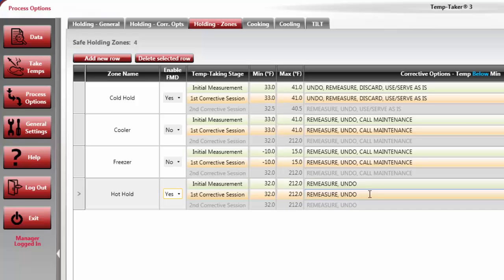Lastly, the final sub-row is called Second Corrective Session, which again has its own customized settings like the previous 2 sub-rows. On our screen here, you will notice that this sub-row is currently grayed out, and that is because this feature has not been activated within the Temp-Taker software. If turned on, the second corrective session is designed to begin if the time limit had expired on an item's initial corrective session. The toggle for turning on second corrective sessions is found in the Holding General tab, located in the Process Options section of the software.